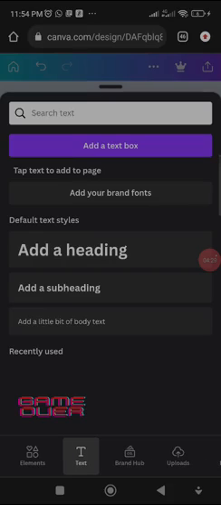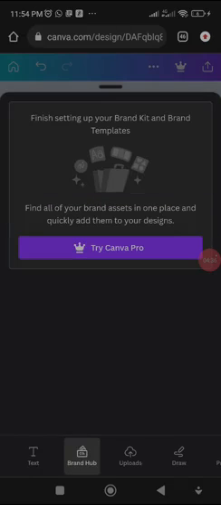And you see brand. The next tab you see is the brand hub. The brand hub is where you save your brand visual identity. That is basically for the pro.